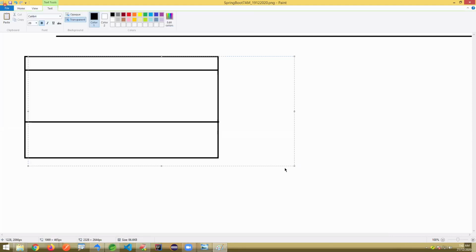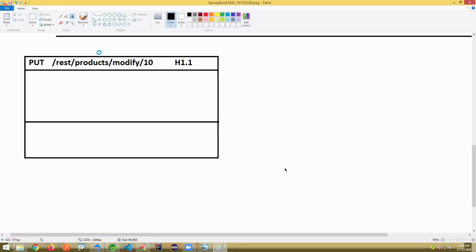It's a PUT type, slash rest, slash products, slash modify, some record number here. HTTP version 1.1.